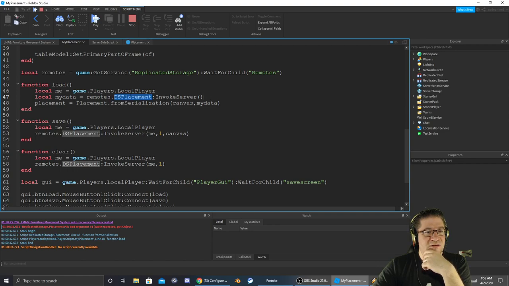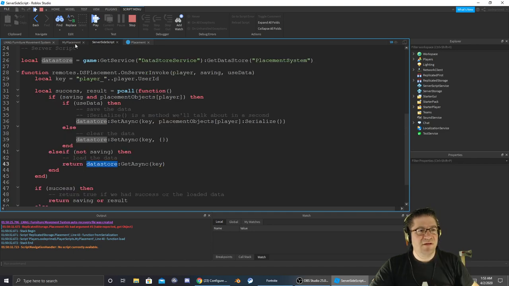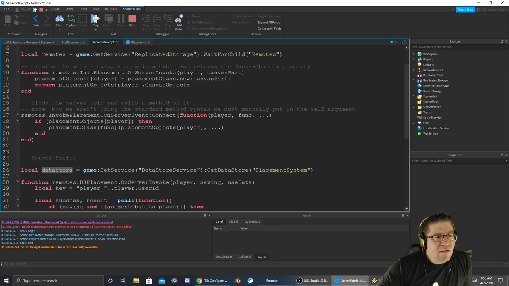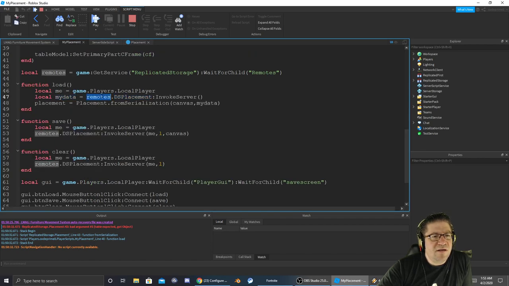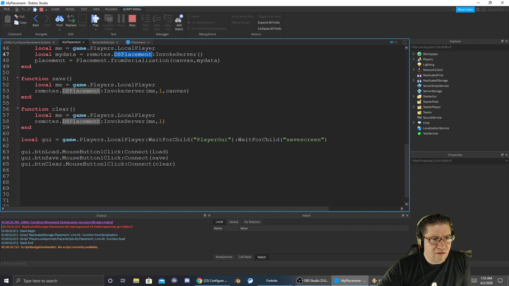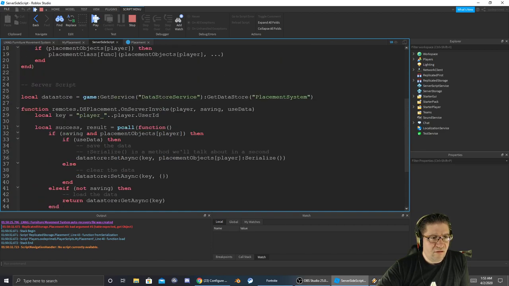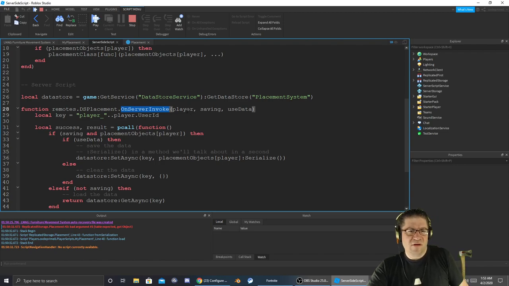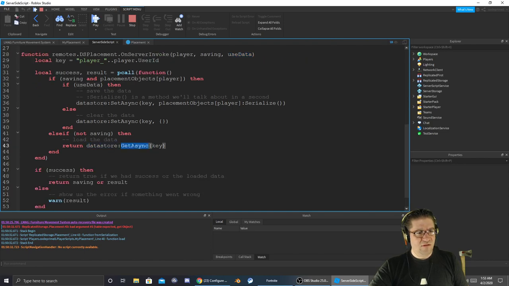Okay, what does the DS placement do? It calls the server-side script. And then on remotes.invoke placement, hold on, my data equals remotes DS placement invoke. So what is DS placement? DS placement is remotes.DS placement. Invoke server me one canvas. Okay, so what's the problem? DS placement on server invoke player saving use data. So what happens is this returns the data.